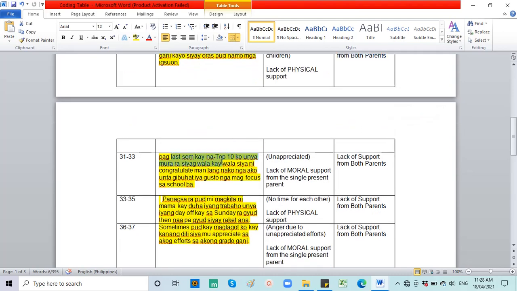And then, pag last sem, kay top 10 ko, wala siya ni congratulate na ako, nga akong tagibuhat ang gusto nga mag-focus sa school. So, may meaning unappreciated siya. So, wala na appreciate sa iyang parent na present ang iyang efforts. So, lack of moral support from the single present parent. Ang iyang major theme, lack of support from both parents.